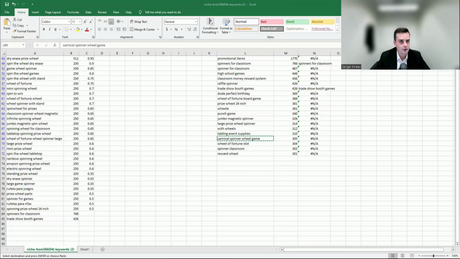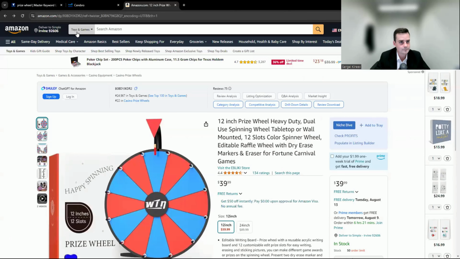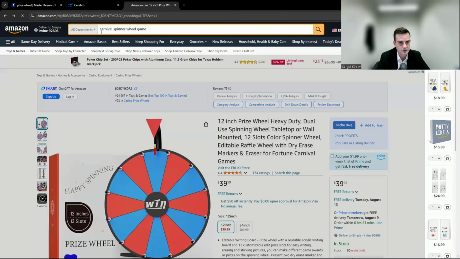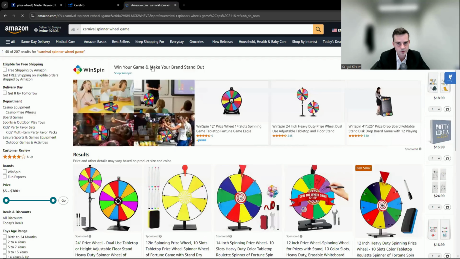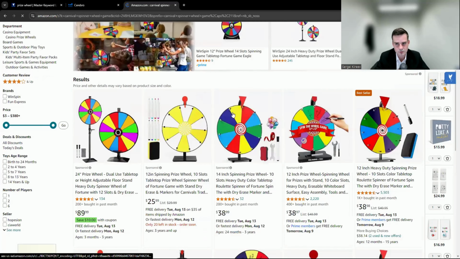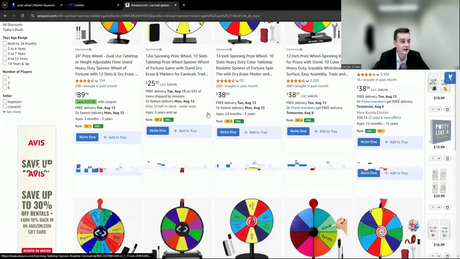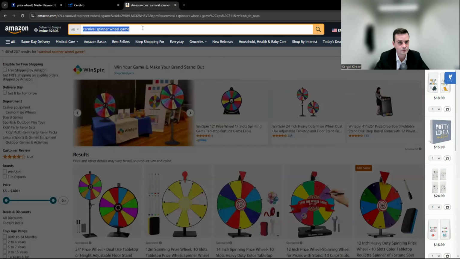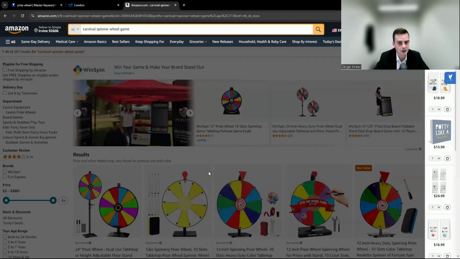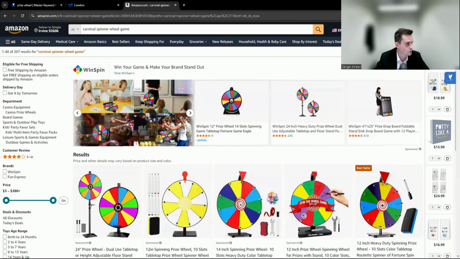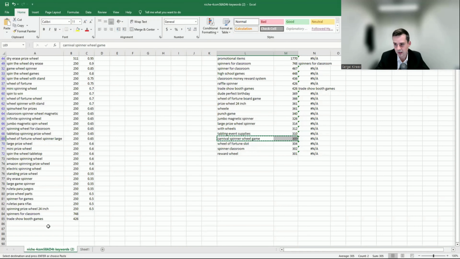I'm going back to the browser over here. And let's take a look. So WinSpin is running sponsored brands, tons of sponsored products, and our bestseller is ranked number 1. So yes, this is a super relevant keyword, Carnival spinner wheel game. We absolutely definitely want to use this keyword. Let's go back to our list, and I'm gonna add it on the bottom of the DataDive list.